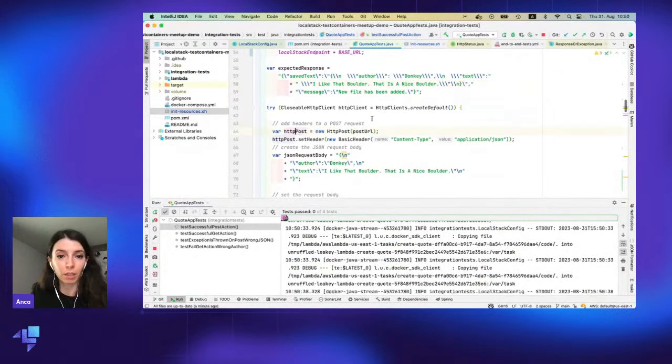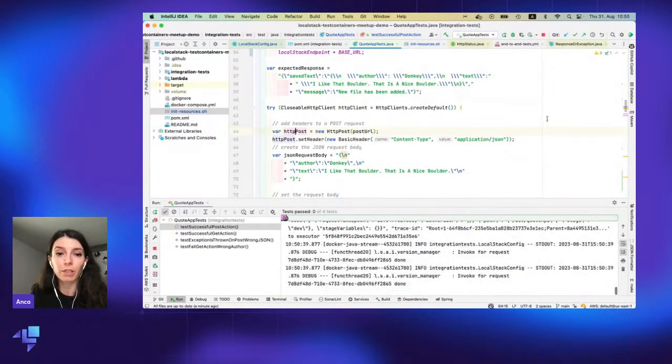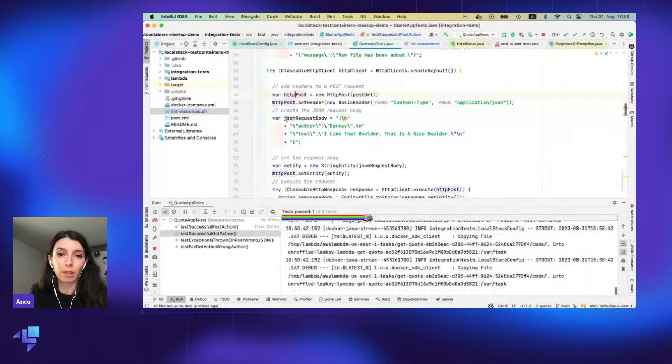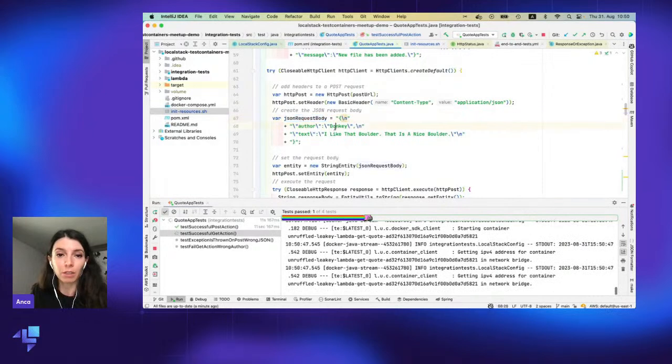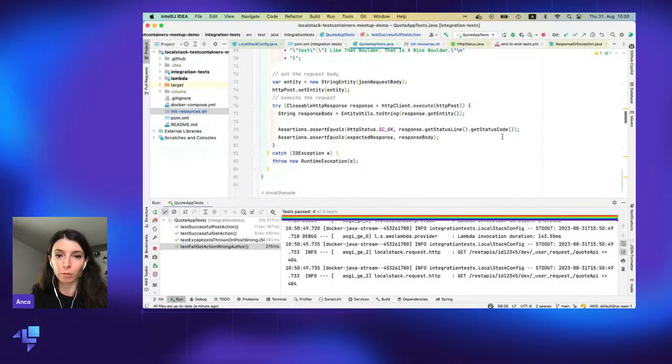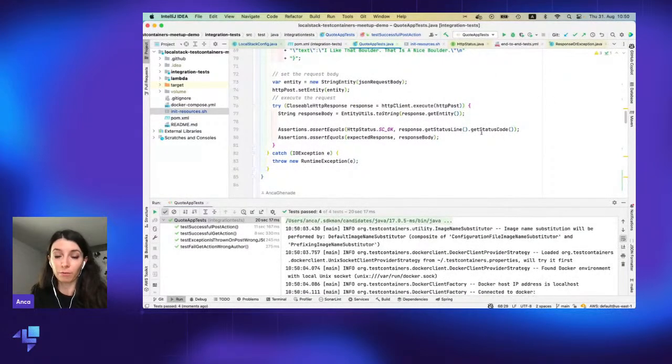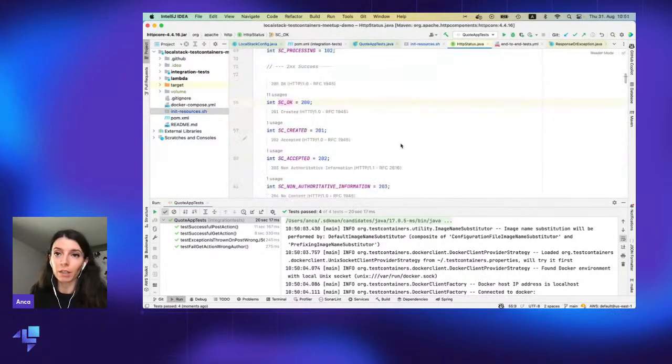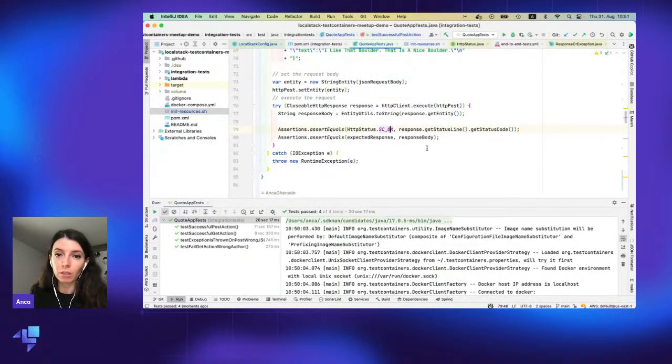We're using an HTTP client. We create an HTTP post request with the desired body, which we talked about earlier in the slide. We have an author and the text of the author. And then we just fire it against local stack. And we need to check that we get a 200 OK status code, and the expected response matches the response that we get.